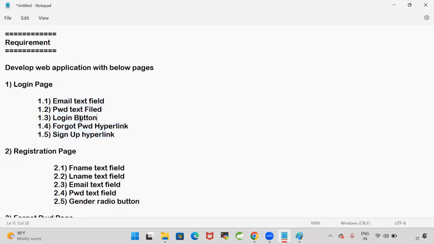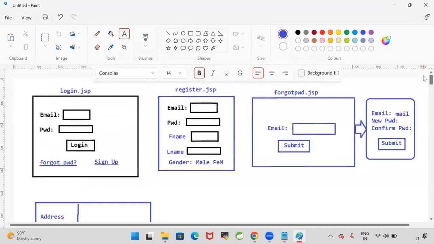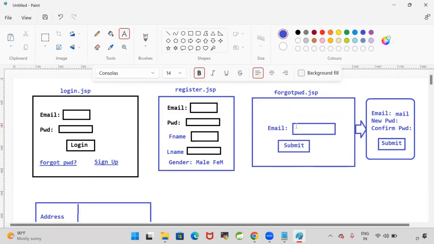When you click on the login button, the email ID and password should be validated and it should display the dashboard page. When you click on the forgot password hyperlink, the forgot password page should be displayed. We need to ask the user to enter the email and click on the submit button. Whenever the user gives the email ID and clicks on submit, we need to verify whether a record is available in the database with this email ID or not.